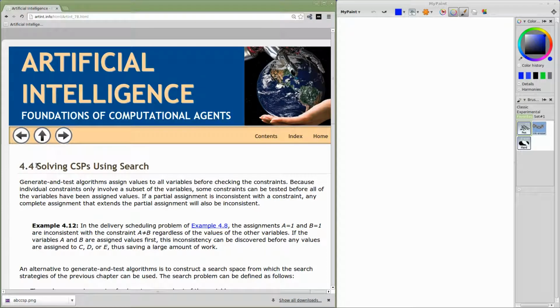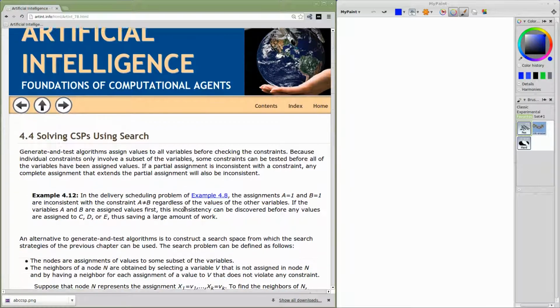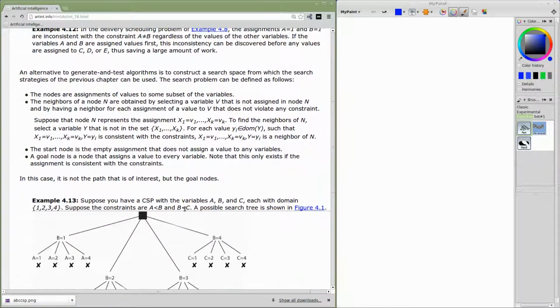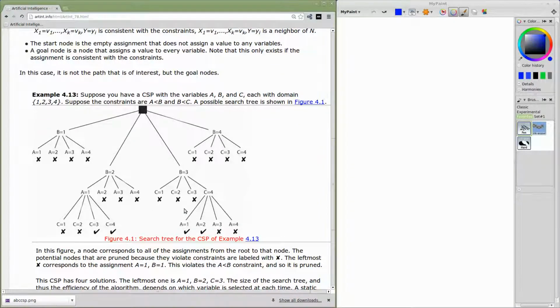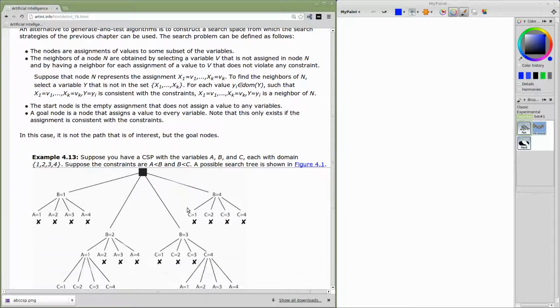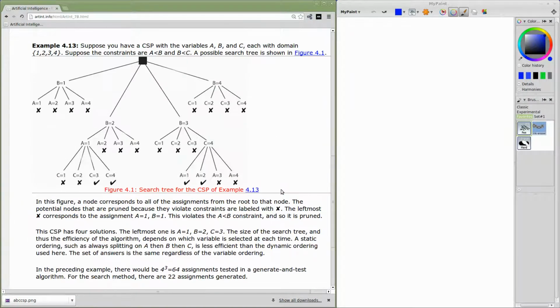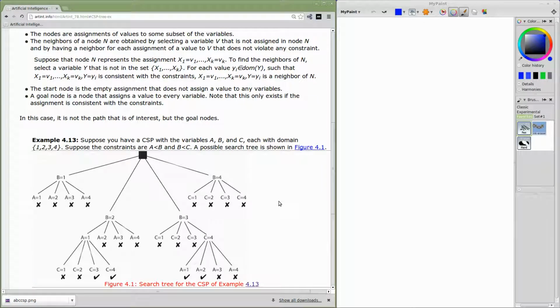So we can use search. We can use depth-first search to find assignments that work. And this is going to be a slightly better approach. I think there's no better way to deal with this than to just look at this example. Here, the constraint satisfaction problem that we're trying to solve is from example 4.13. It's expressed here. We have 3 variables, A, B, and C, with the domain 1, 2, 3, 4 for each variable. And we have only 2 constraints: A has to be less than B and B has to be less than C.